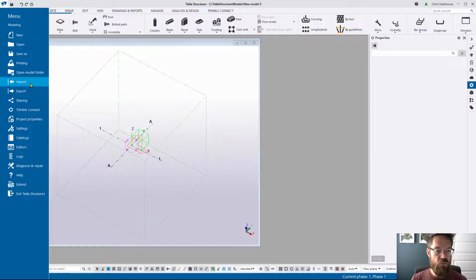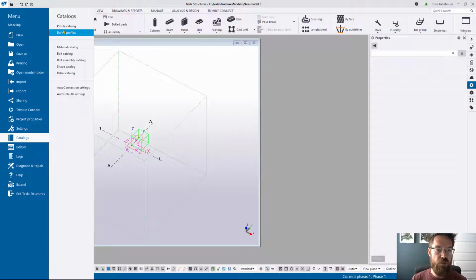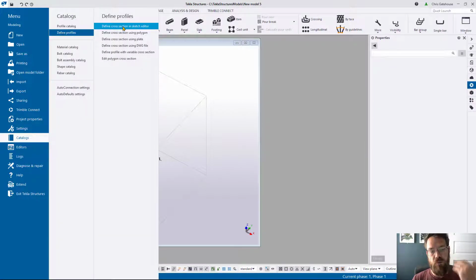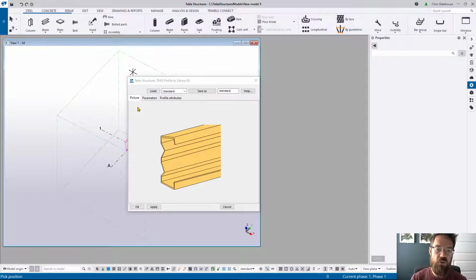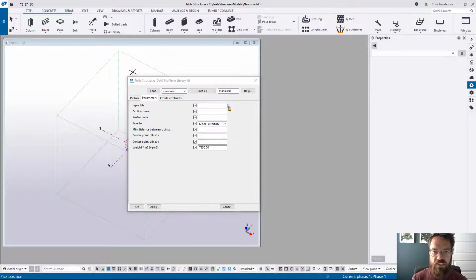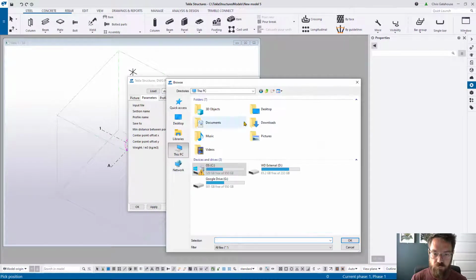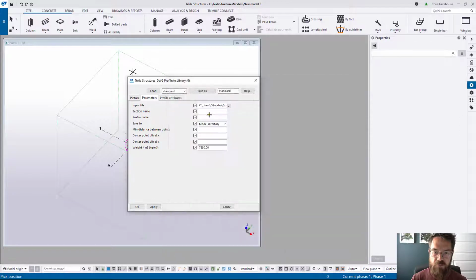So we're going to go first to catalogs and then to define profiles, and you'll see here we've got a number of options. I'll leave it up to you to explore these, but the one we're going to use is DWG. They all work in a very similar fashion. So we get this dialog box and all we've got to do is link to the input file, which is currently in my downloads, and then we give it a name.